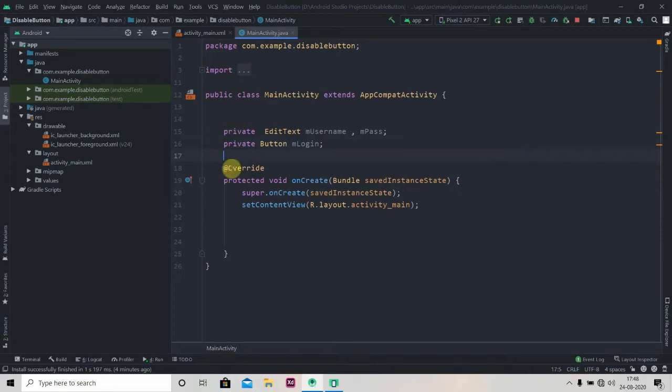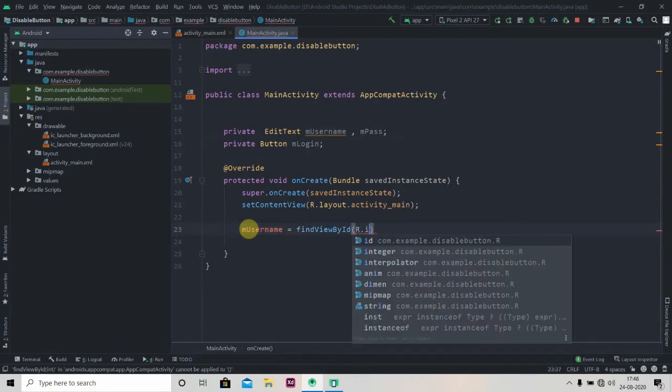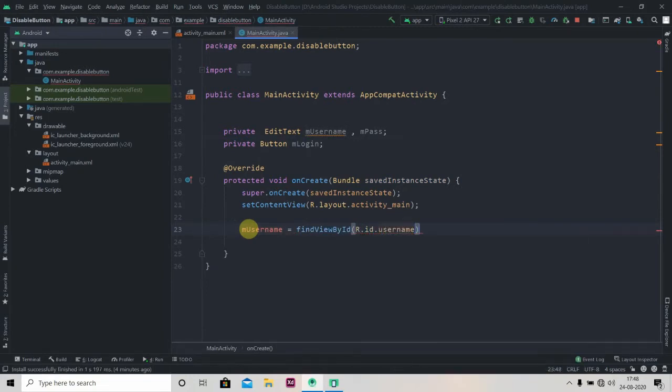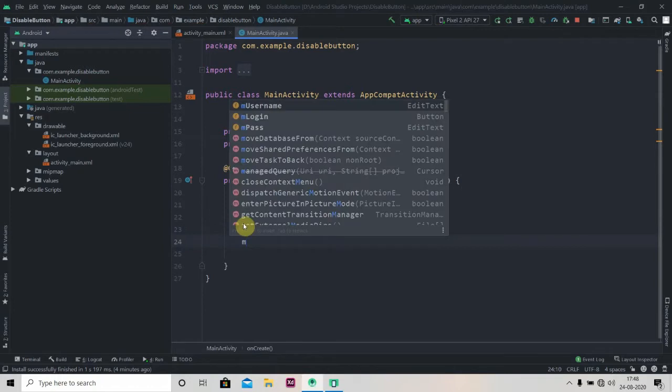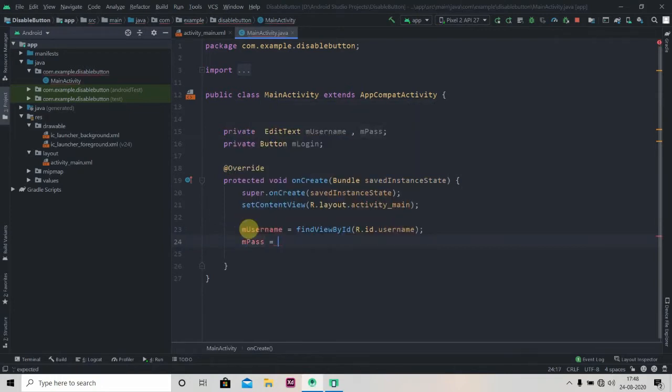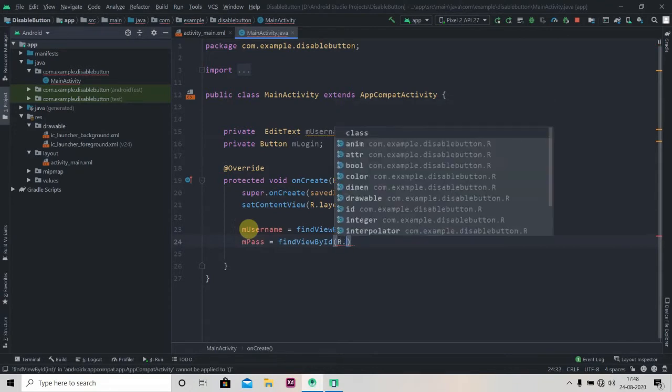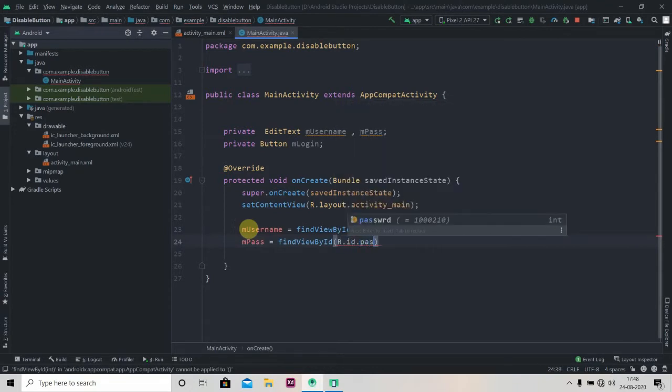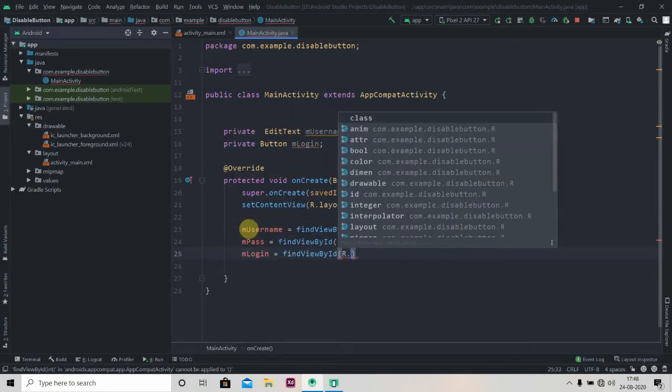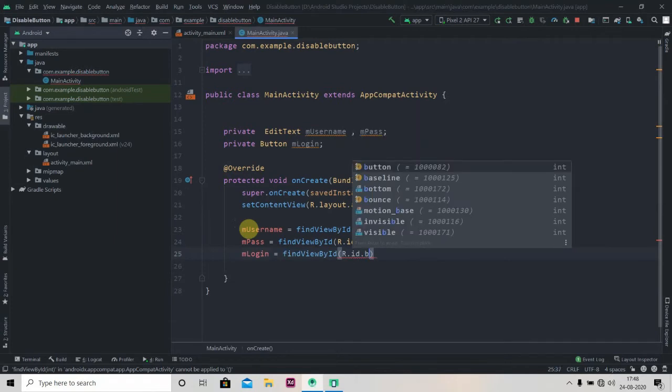And now we'll find our IDs. So mUsername, findViewById R.id.username, mPass, findViewById password, and the last one mLoginButton, that will be findViewById R.id.button.